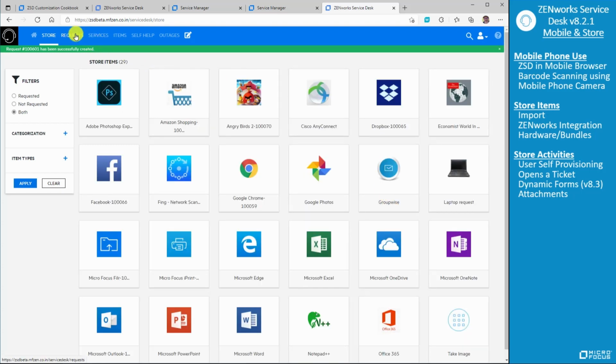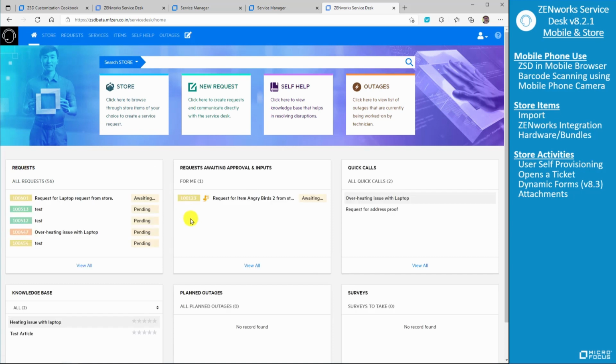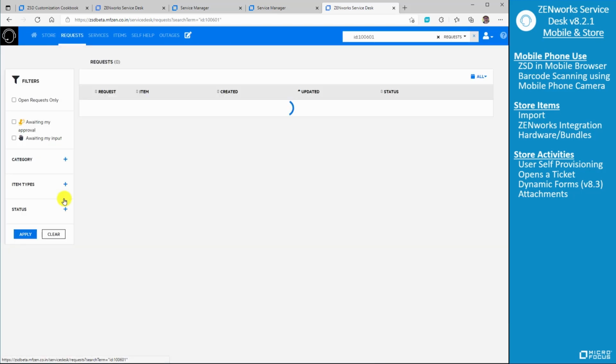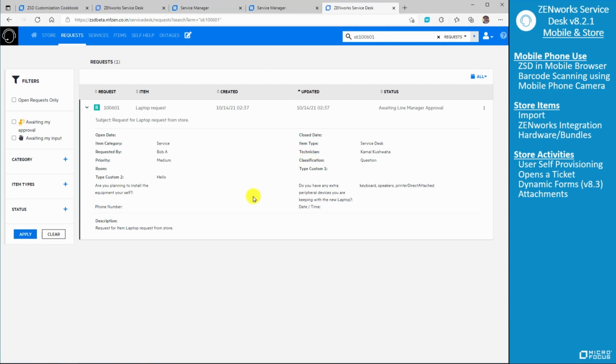Now if we go back over to my home, I can see in my request that I've requested a laptop from the store. If we open it up, we can see the different details here. And we can go ahead and add notes, resolve it, or whatever. The power of ZENworks, integrated with ZENworks Service Desk, helps provide enhanced functionality, getting the right details to the qualified person for a quick resolution.